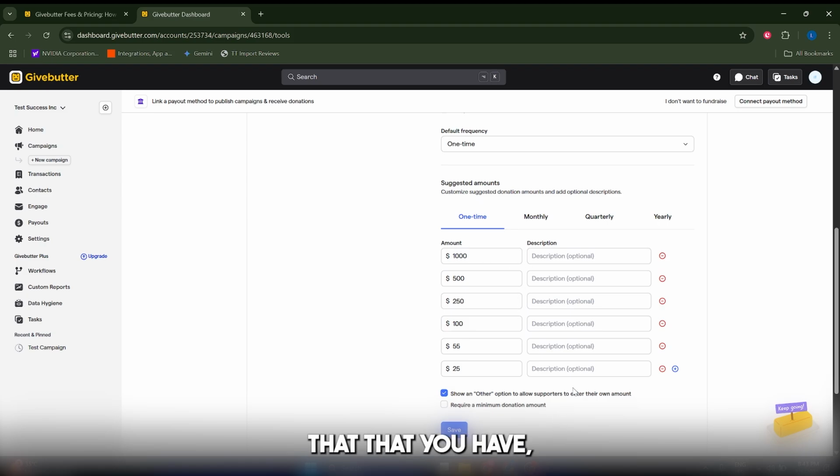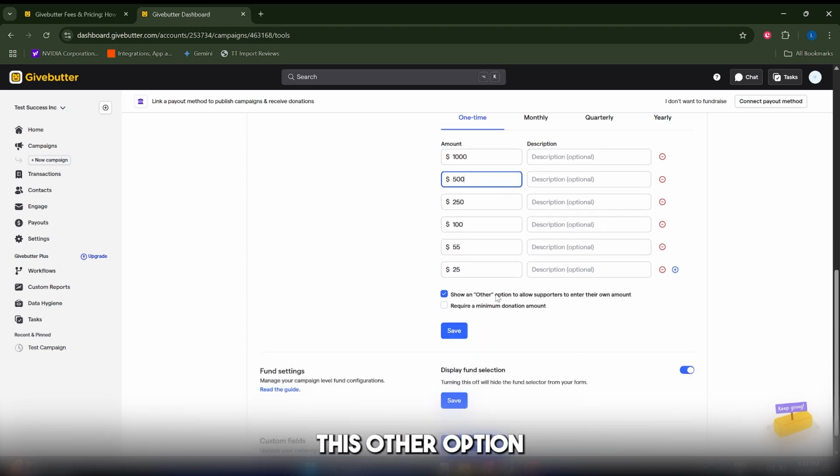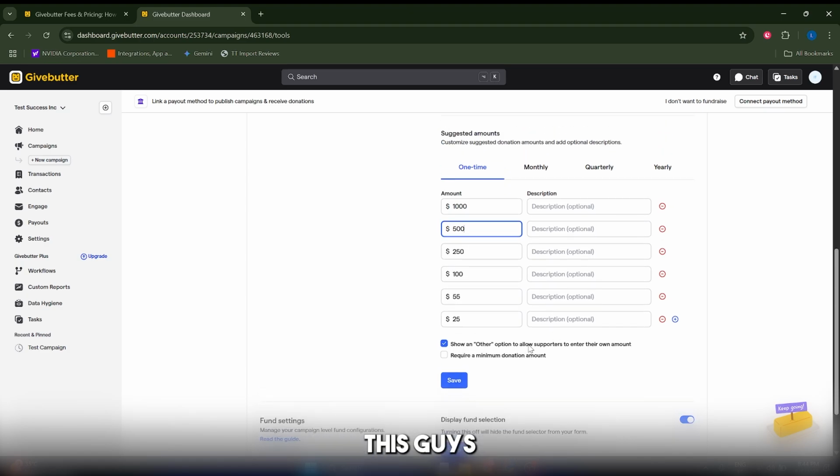Depending on the business that you have, you can suggest different things for the money that they want to donate to you, okay? For example, if it's one time, you can go from $25 to $1,000, okay? So yeah, you can also show this other option to allow supporters to enter their own amount. And I highly recommend this, guys, because if you don't do this, you're gonna miss a lot of donations, okay?